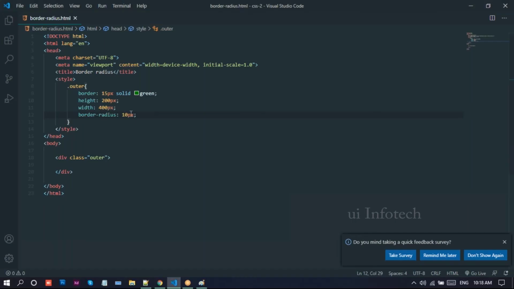Go to this browser, just reload this page. Now look at this one. Look at the edges we have. So it is rounded. Now if you increase to 20 pixels, it will increase to 20 pixels. Go to there, refresh this one. Now there you get rounded corners.